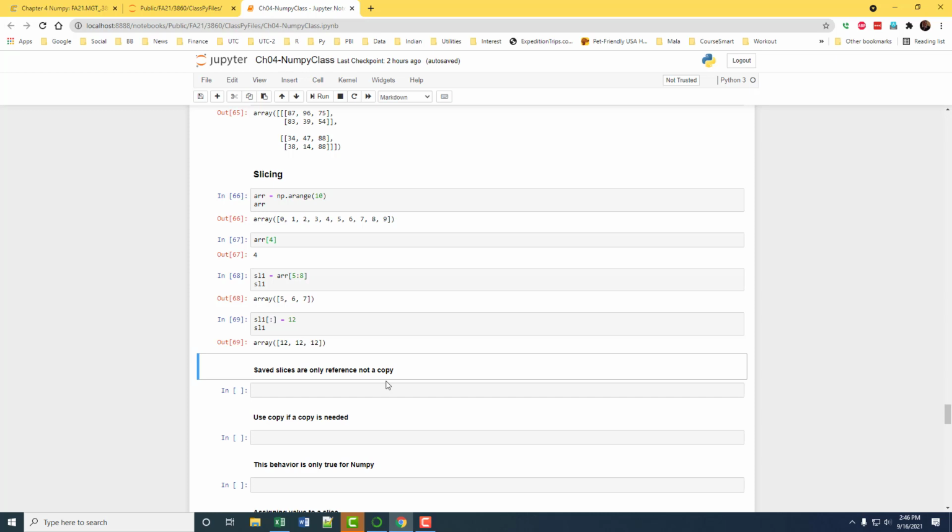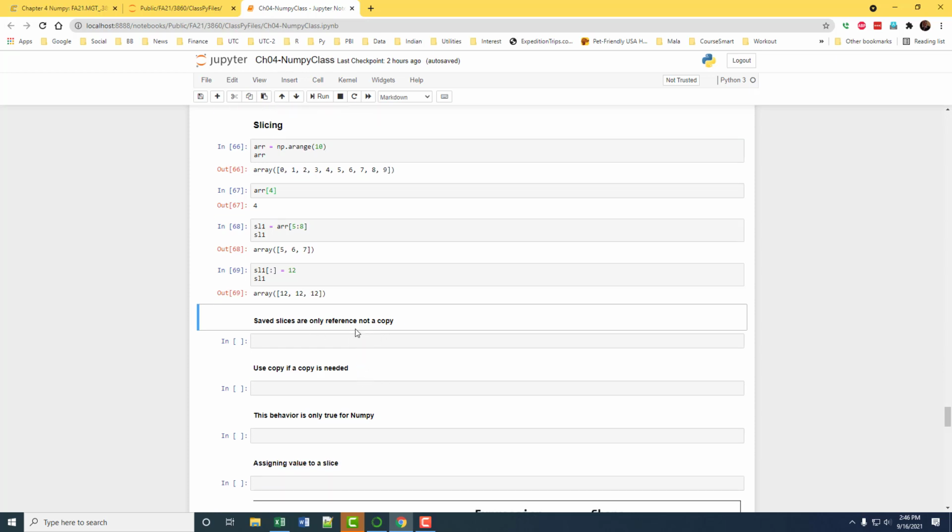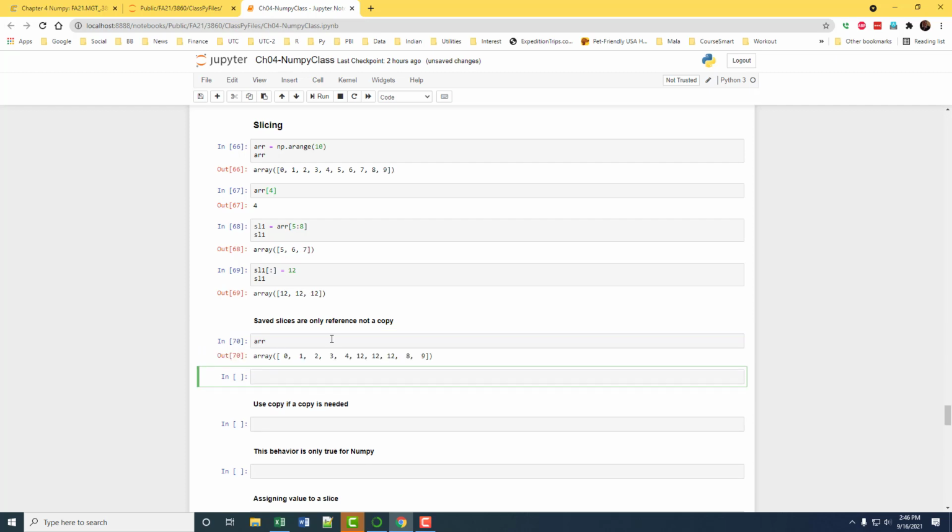Another thing that you need to note is slices are only references. So that means SL1 is not simply something that was created new from ARR. It is just a pointer pointing to the locations 5, 6, 7. So changing SL1 to 12, not only did it change SL1, but it changed the array also, because it's only a reference. So if you print ARR, you see that that is changed to 12.